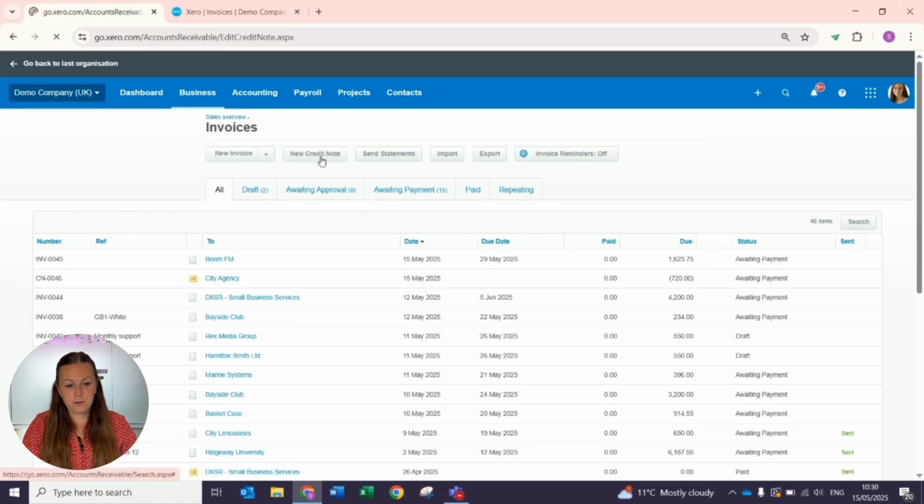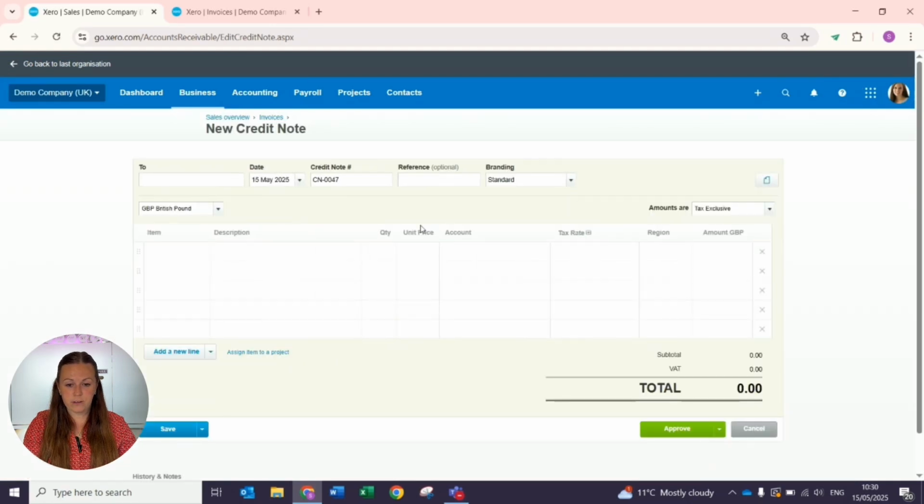The screen looks very similar to raising an invoice, apart from the slightly yellow background to distinguish it. You enter your customer name, the date, and the credit note number will automatically be generated. We then add the description as to what we are crediting, the quantity, and the unit price.